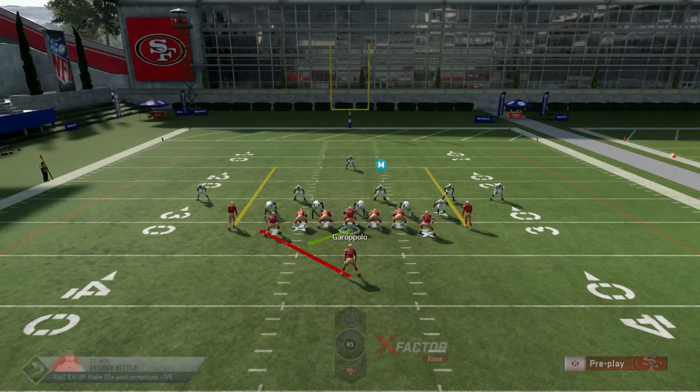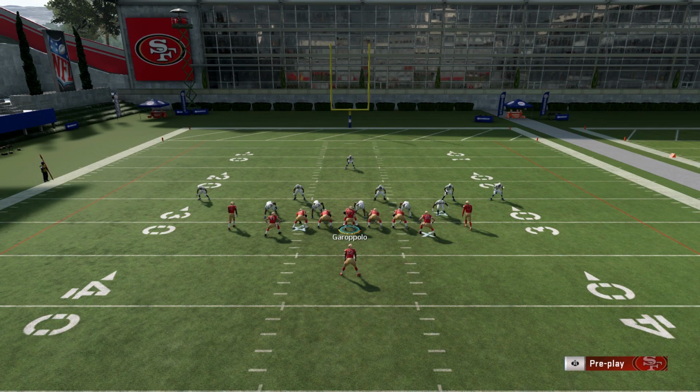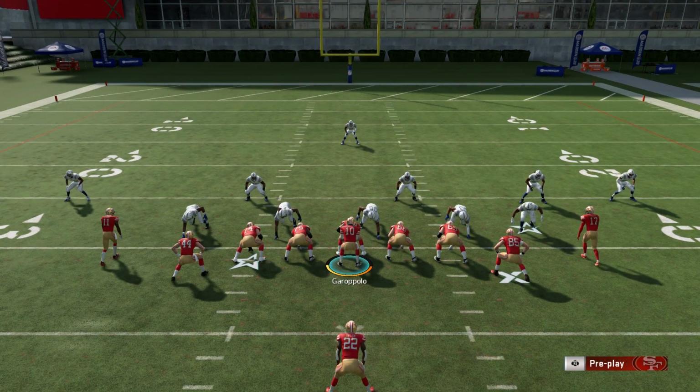We're going to run to the side that looks favorable to us. It's pretty simple to see which side is favorable. It's the left, because the safety came down on the right, and now they have numbers on the right. So we can run stretch to the left.